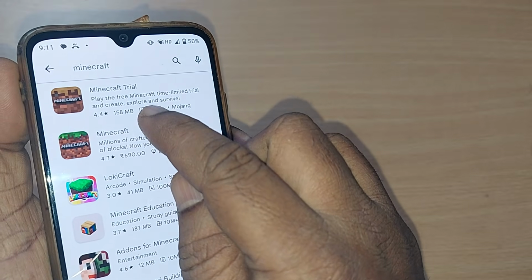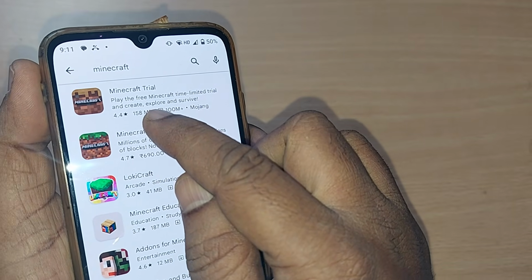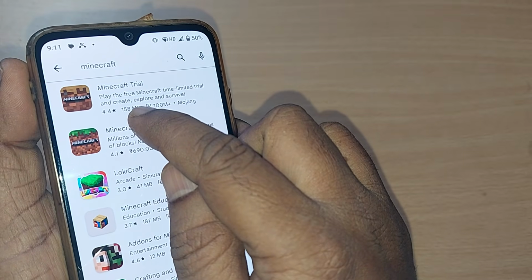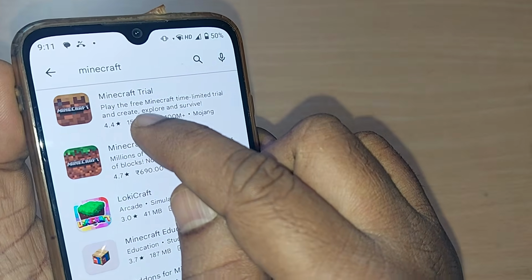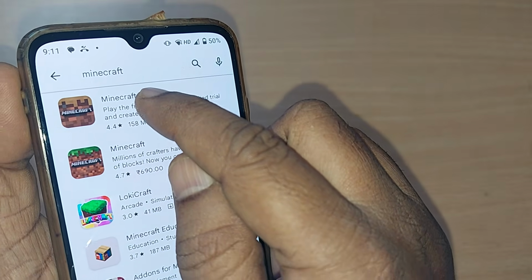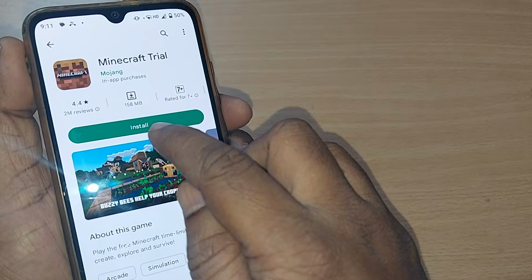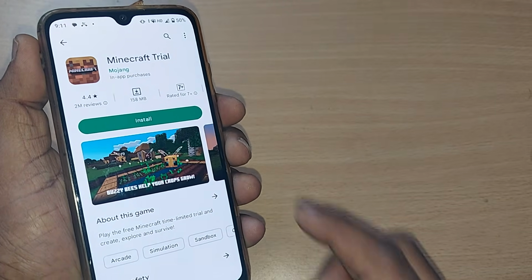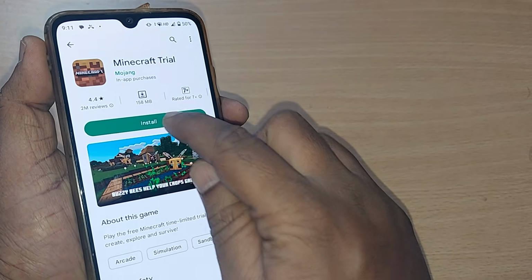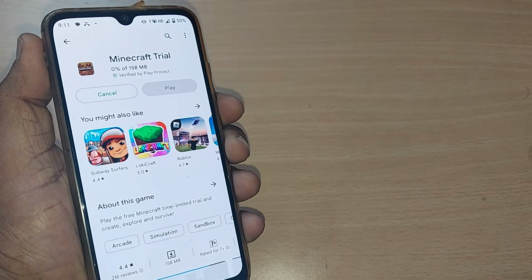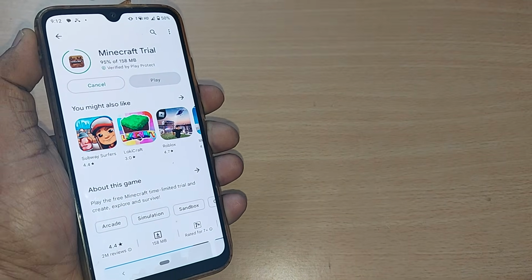But if you want to really have the free trial version, or something to be downloaded on your mobile free of cost, you can go and download this Minecraft trial version. Just tap on this Minecraft trial, you'll understand that this would be absolutely free of cost, and you can always install this for zero cost. You can see, I'll be installing and showing it to you.